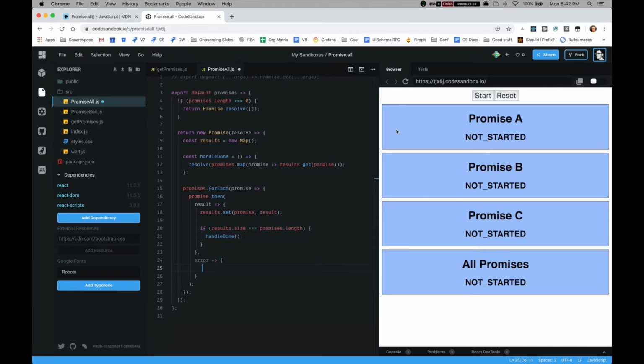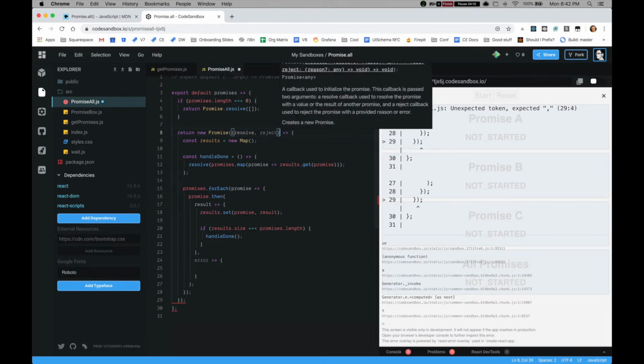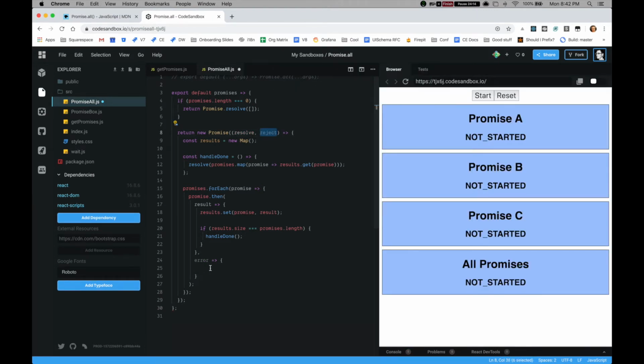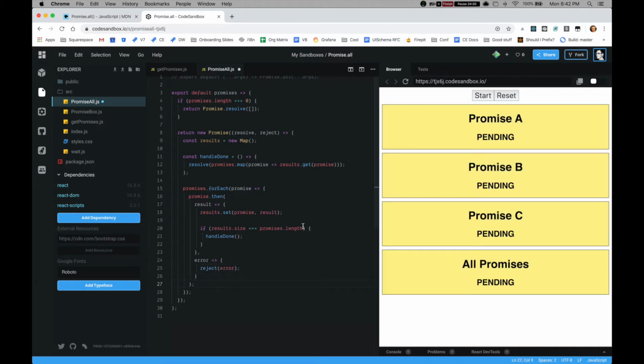But when the promise rejects, if you remember from the behavior that we experienced earlier, the outer promise, the all promises promise, should reject right away. So let's go ahead and pass our reject function in here so that we can call it. And we just want to reject, like so. Now let's run it again.